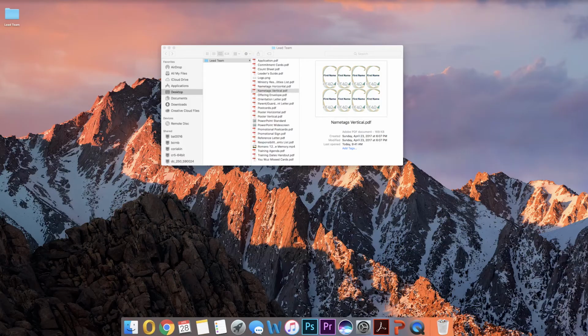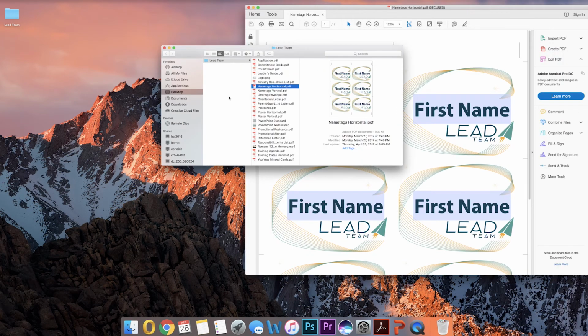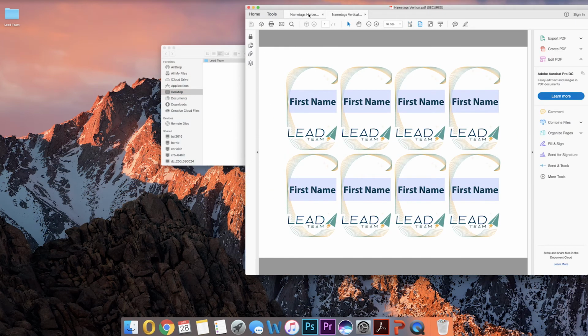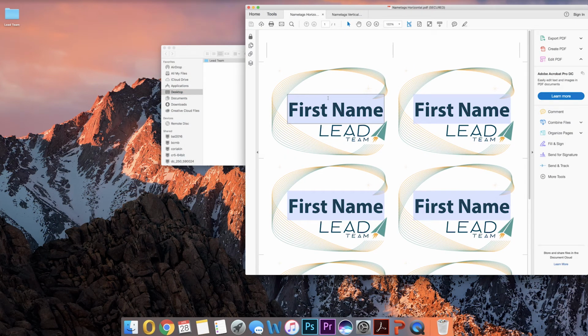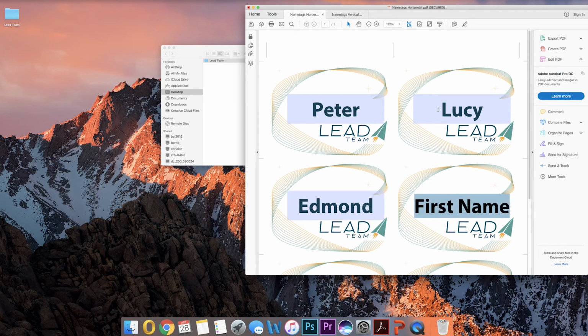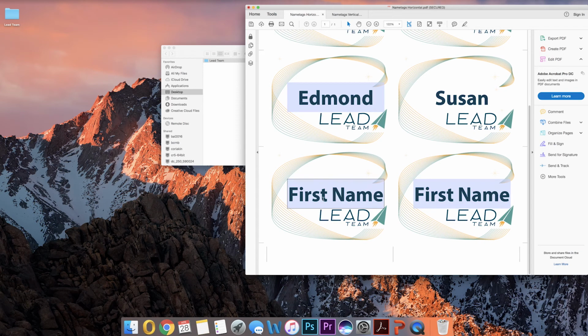Name tags are a great way to help set your lead teamers apart, make them feel official, and give them a sense of responsibility. We've created a portrait and a landscape option for your name tags. Just type in the names, and you're ready to print and cut, or print onto the appropriate template. And don't worry about long names. The text will shrink to fit any number of characters.